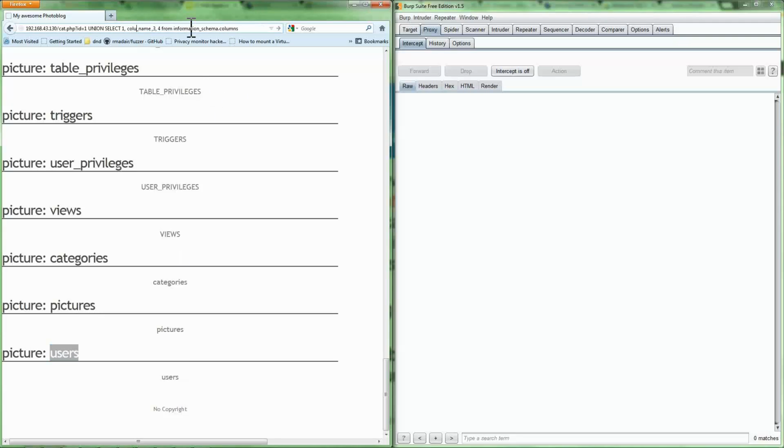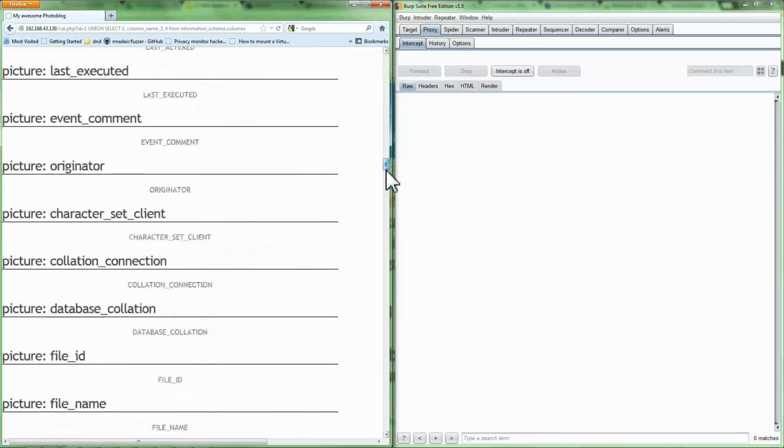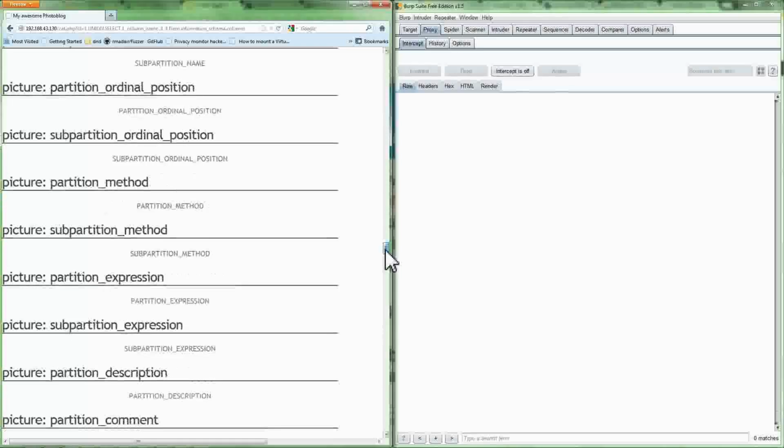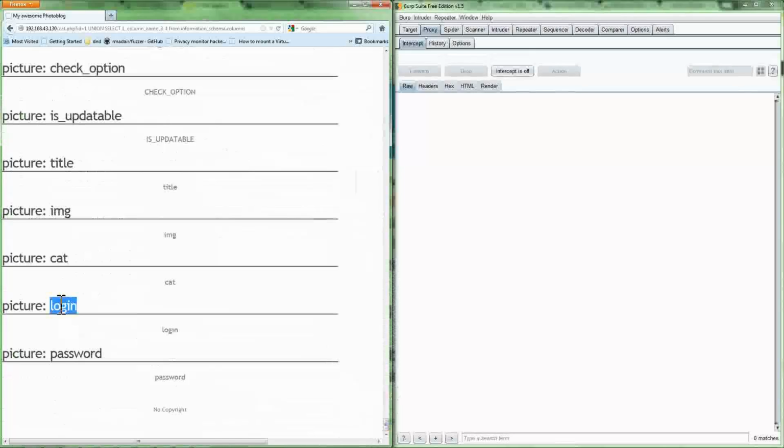So we want to know essentially what column names are in there. We can do that by selecting column_name instead of table_name. And here we get every single column for every single table, and it's a lot of information to sort through. But we notice at the end, in the users table, there are columns for login and password. So with this vulnerability, we can search for password from, instead of the information_schema.columns table, users.